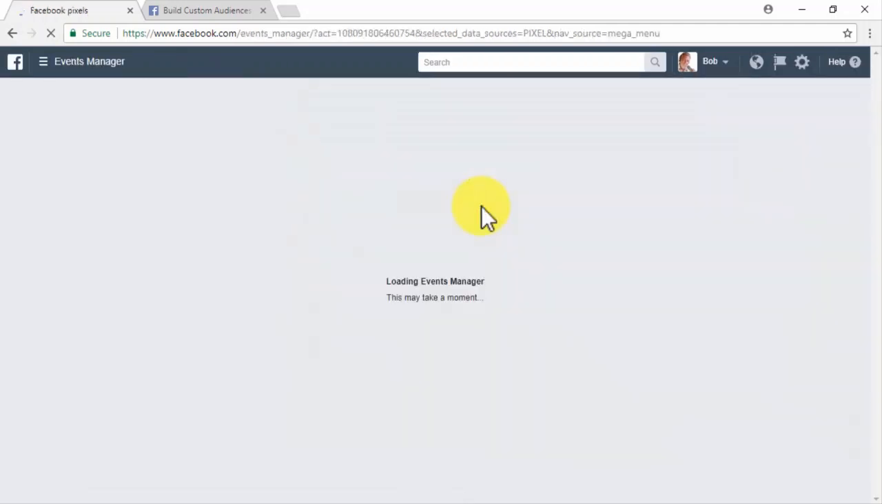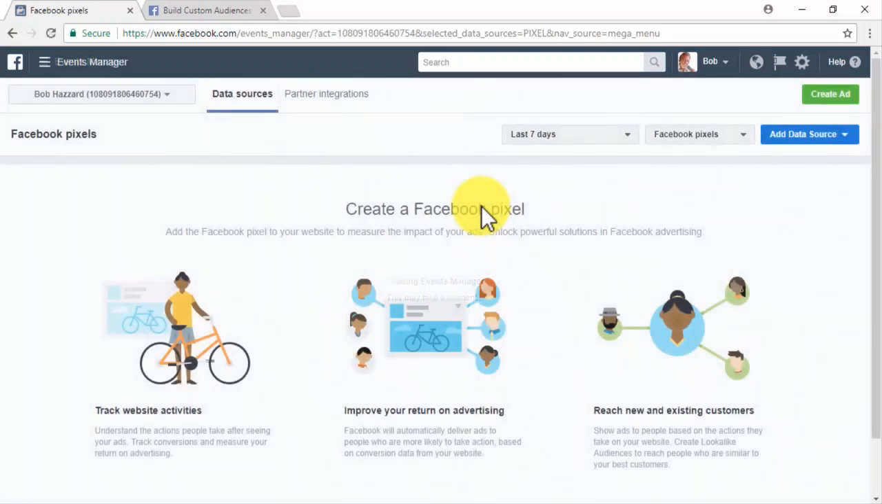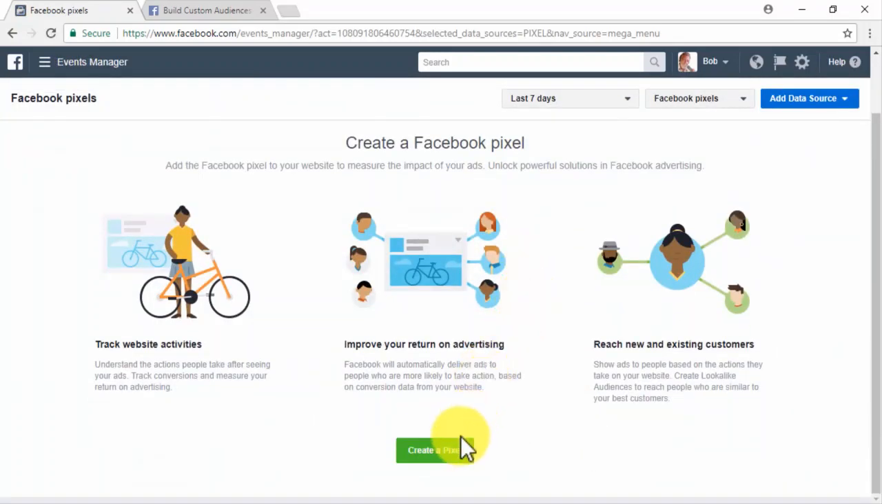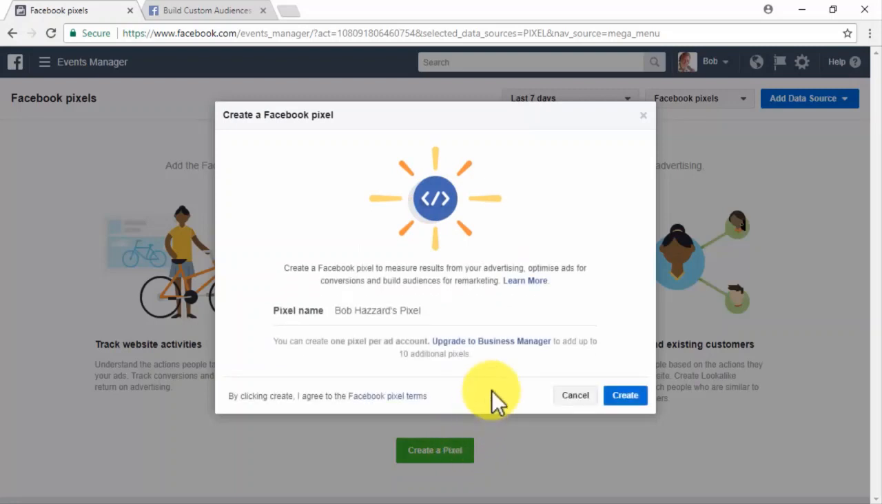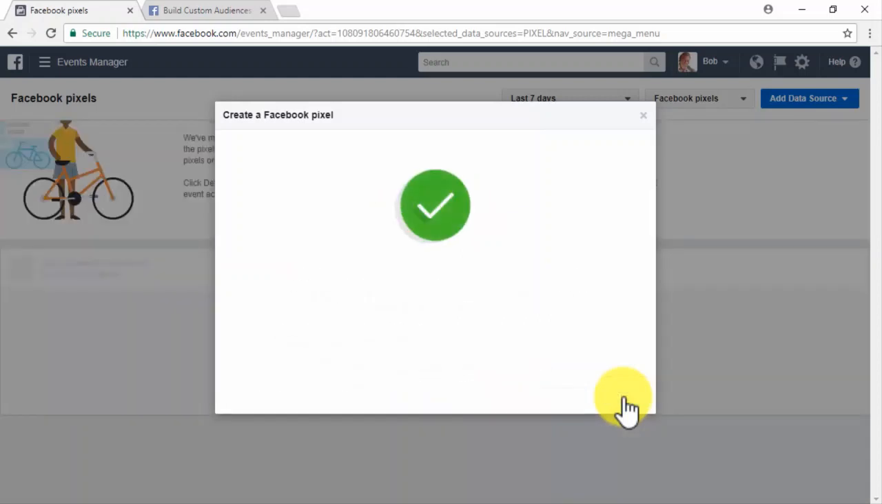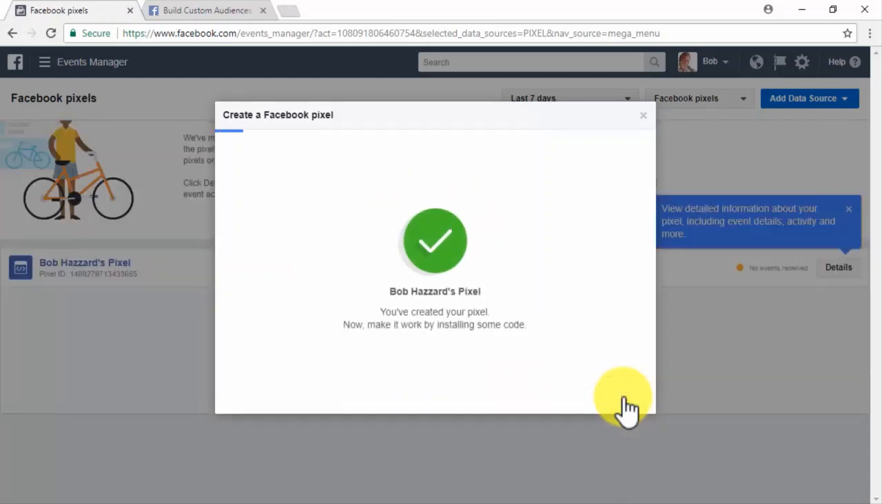You will be taken to the Facebook Pixels page. Once there, simply click on the Create a Pixel button. A pop-up window will appear with your account's pixel information, and you will simply have to click on the Create button to finish. Awesome! Your new Facebook remarketing pixel is ready to go.